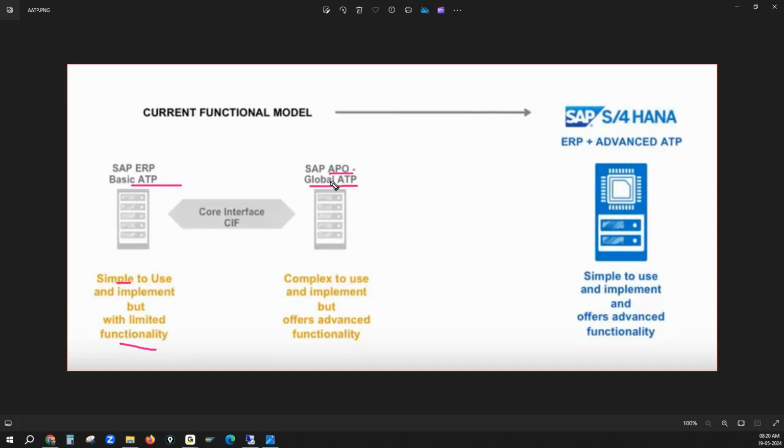But as I told you, APO is the most complex module in SAP. So even though it offers the advanced functionality, it's very complex to use and it's a separate license altogether, right? So that is how the landscape is. In the ECC, we have ATP with limited functionality. In the APO, we have a GATP with advanced functionality but complex to use.